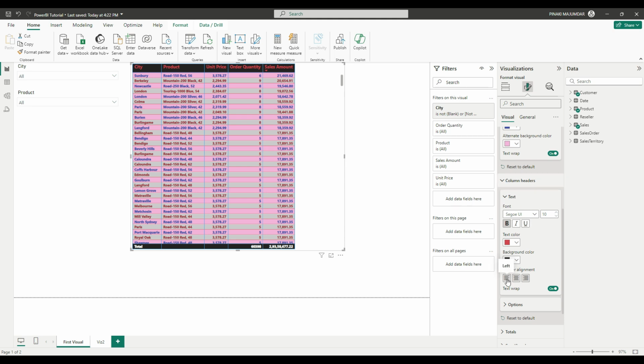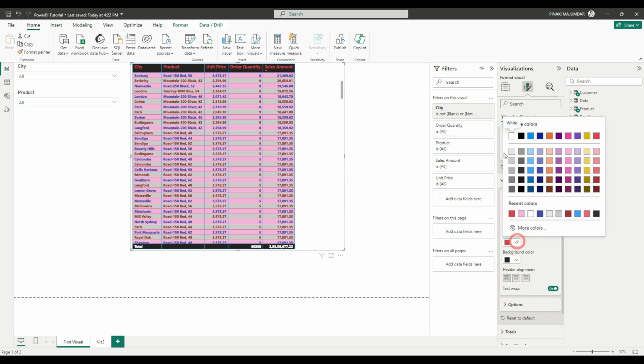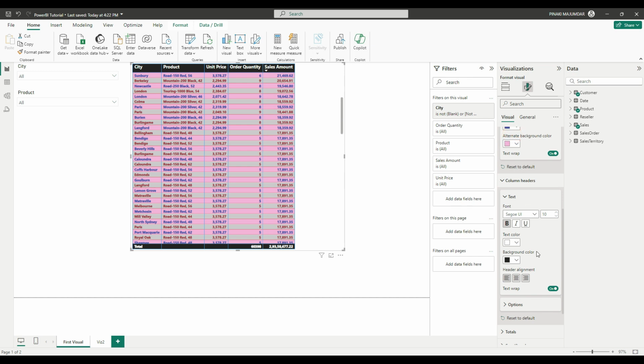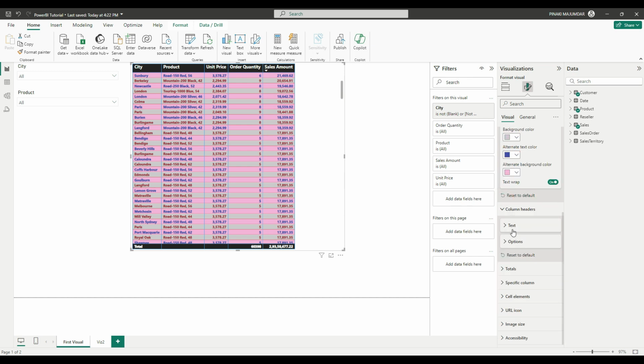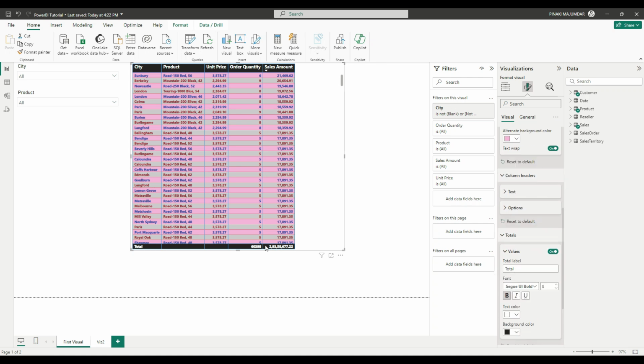You can align the position of these headers also. Right now it is left aligned, so if you want to choose center aligned, you will see, this is center aligned. Now if you click this one, this is the right aligned. We'll keep it as left aligned for now, changing the font color to white. Then if you come to the totals, you can change this footer option.